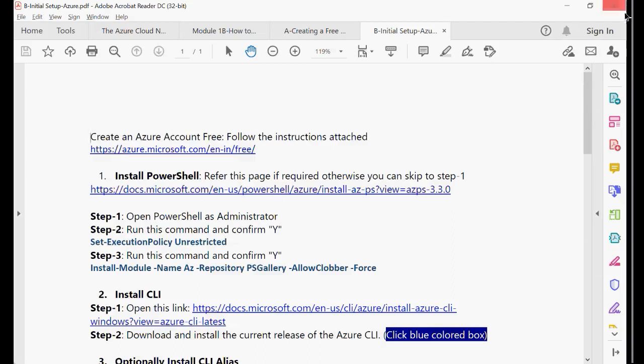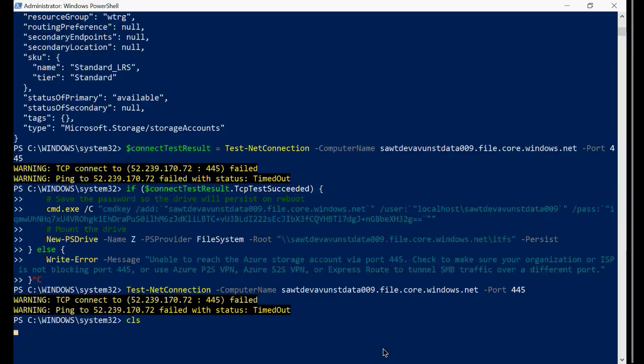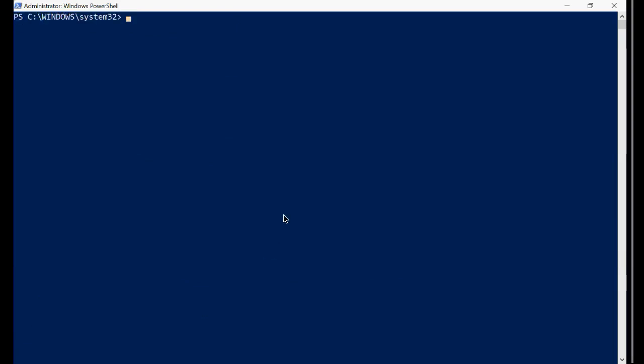Open your PowerShell as administrator locally and type this Set-ExecutionPolicy command and confirm Y, and copy paste this command here. Or you can follow the instructions directly by going to this link, but you need not. You can just follow these steps here. Open your PowerShell as admin, run this command, and again confirm yes, and run this command. You will get the Az PowerShell module installed on your local machine, like mine. So this will be your PowerShell, and it will be cloud-based PowerShell.